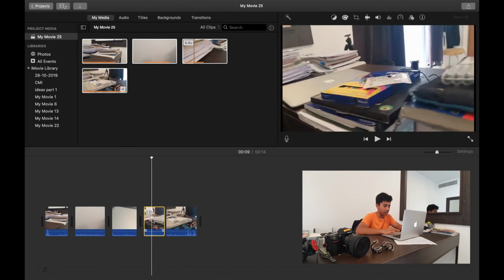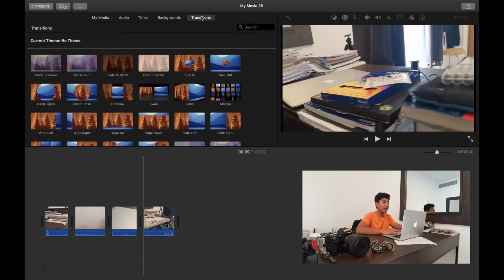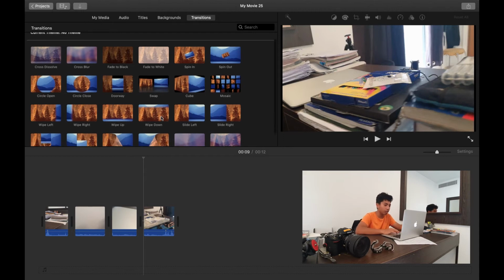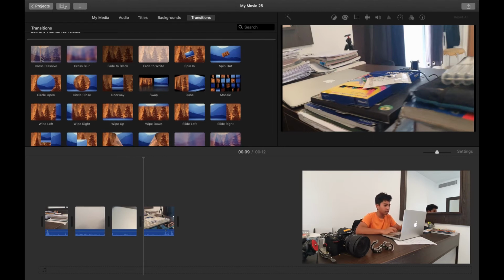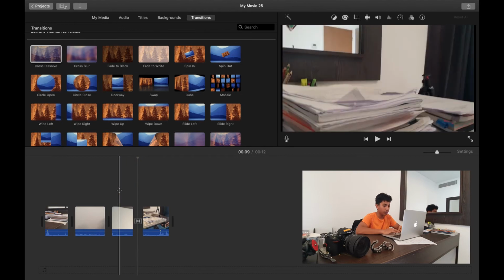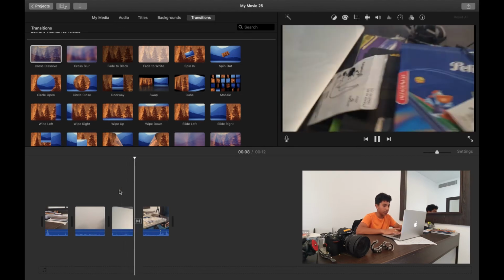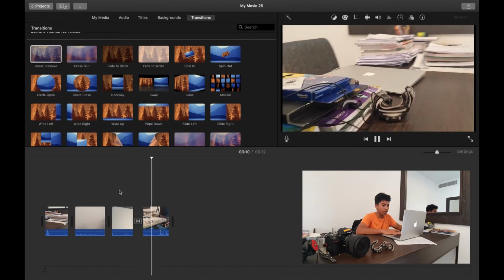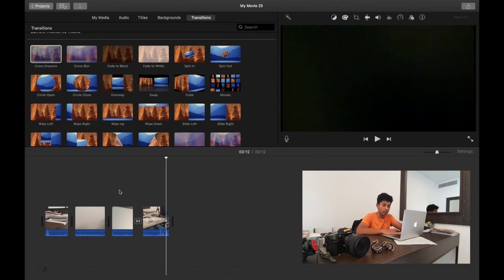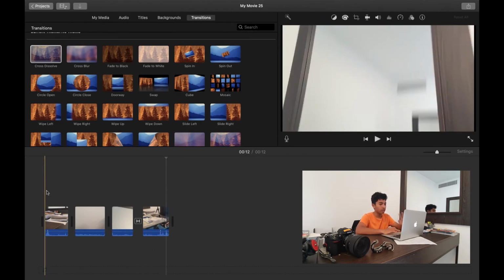So you can have it like that, and this is where we can add our own transitions. Now iMovie comes with a lot of good transitions, so let's do a really simple one. Let's do cross dissolve. Place it in the middle, and just like that, it will dissolve the first clip and put it into the second clip. Just like that, you've made a simple video.